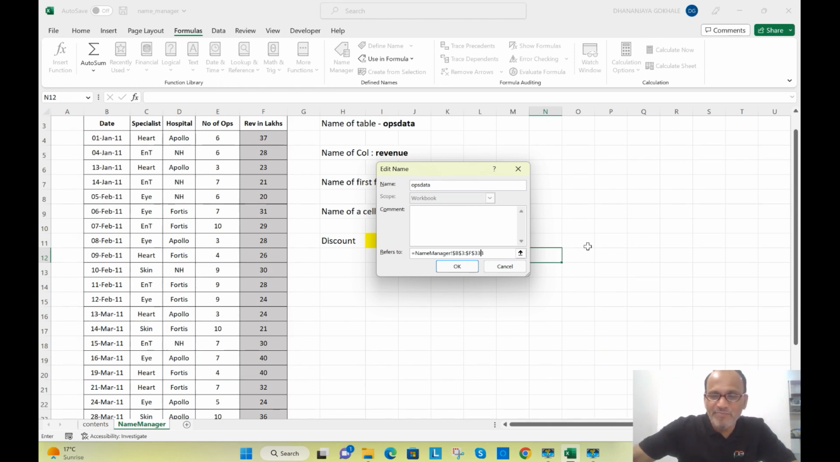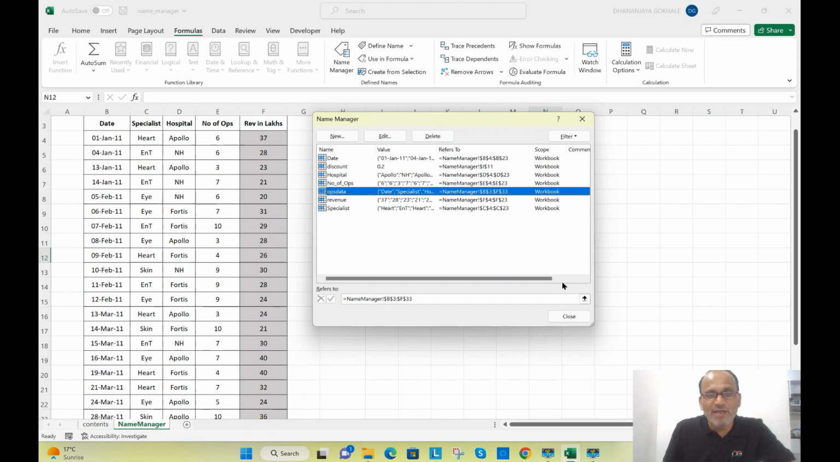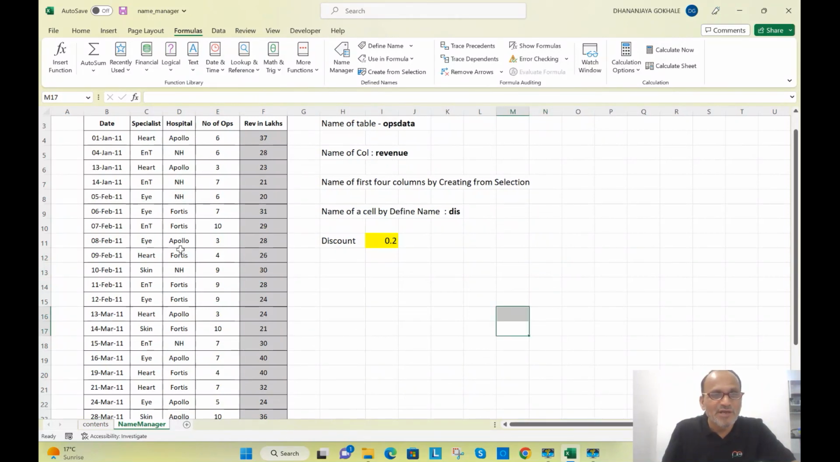Right. So if you wish to extend or modify the range specified by the name of the table ops data, now it will be modified from B3 to F33. B3 to F33. I'm going to click OK, right? So now that has got modified. See here now ops data, it is showing B3 to F33. Let us verify it from the sheet. Let me select the table first, Control A.